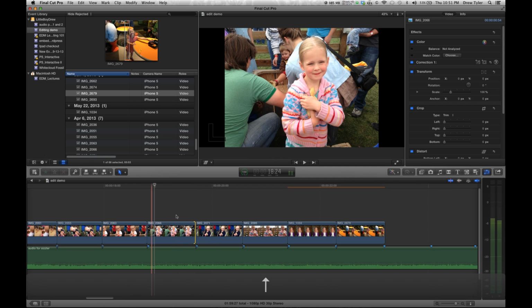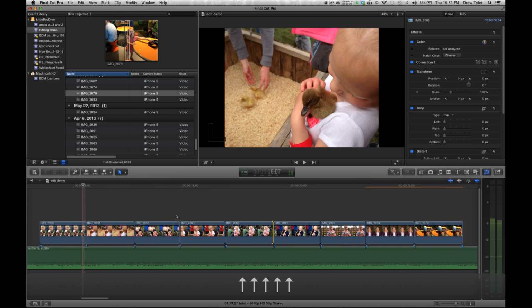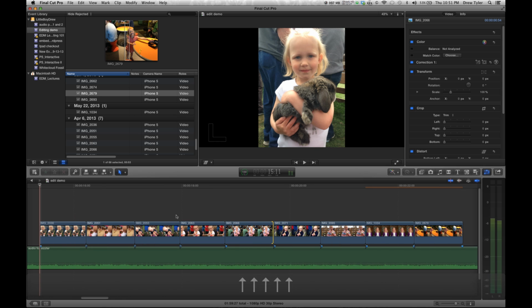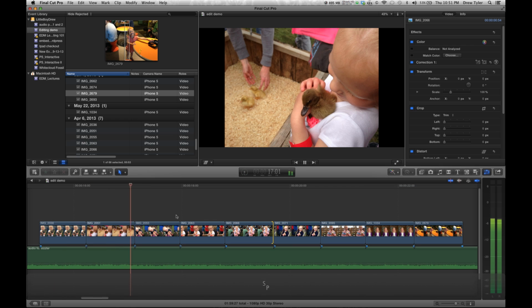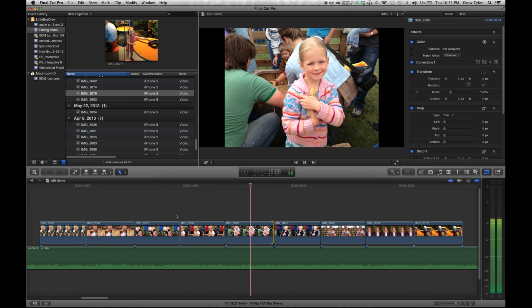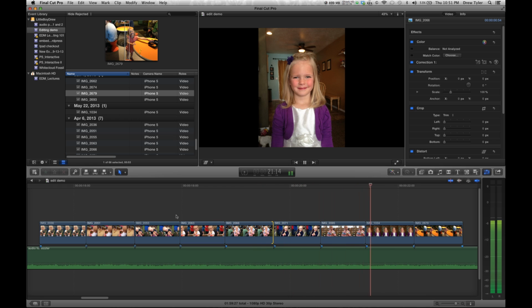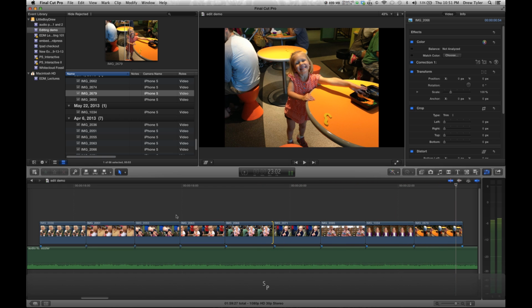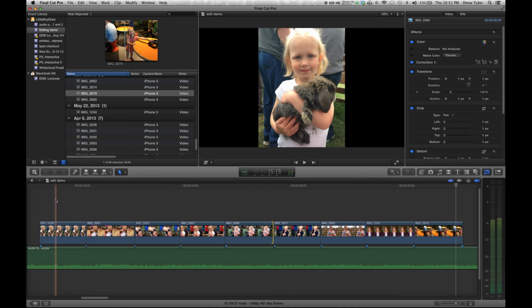I'm going to use my up arrow to step back to the beginning of this little process. And then hit play so that you can see and feel the cutting on the beat. Get the feel? You like what you see?